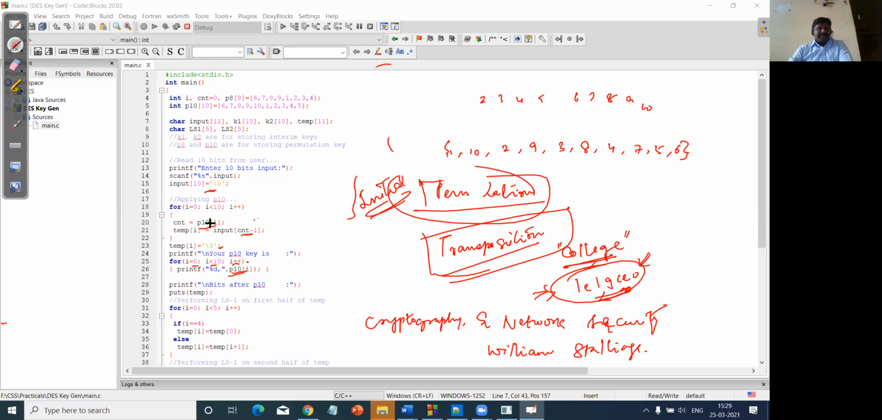So based on that p10 of I, which we already defined here, it depends upon whatever value is present in the corresponding position, and that is going to be printed here. I hope this is clear. So here I am using this value cnt, which I am initializing equal to p10 of I. This is the p10 value which I mentioned here, p10 of I.